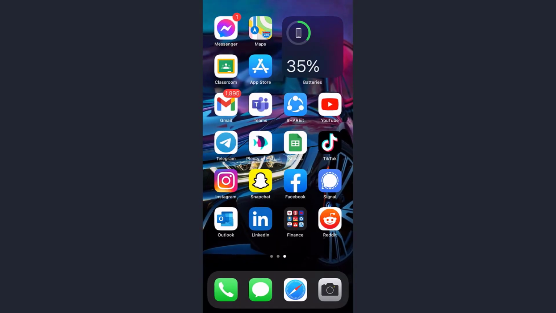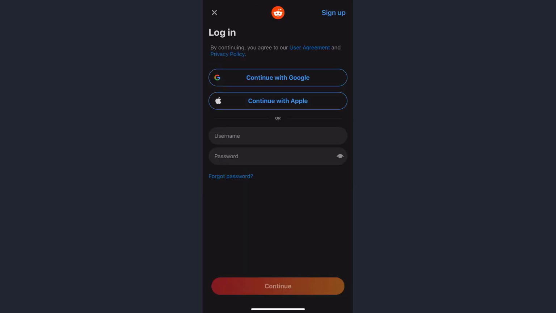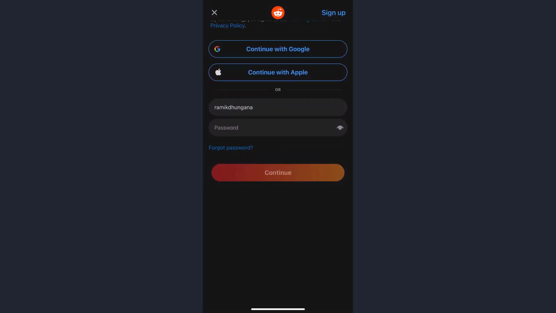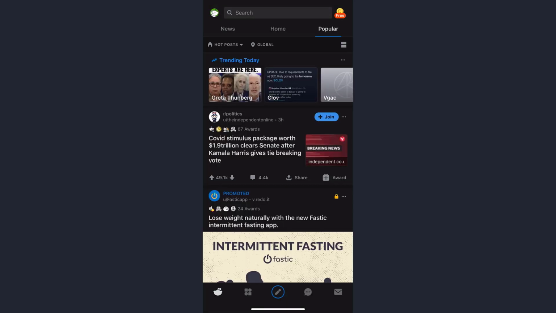Now, let's try to log in. Now, as you can see, I'm in the login page, so let's enter our username and the password we just created. And once you tap continue, you will be successfully logged in to your Reddit account once again. So that is how you successfully recover your Reddit account.